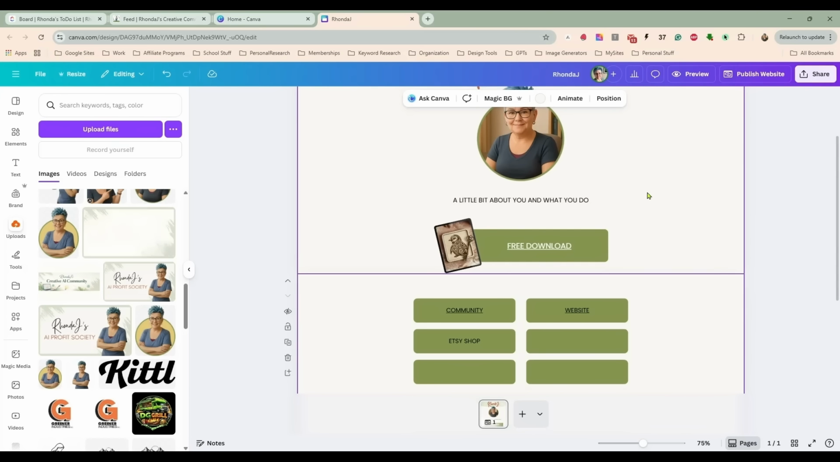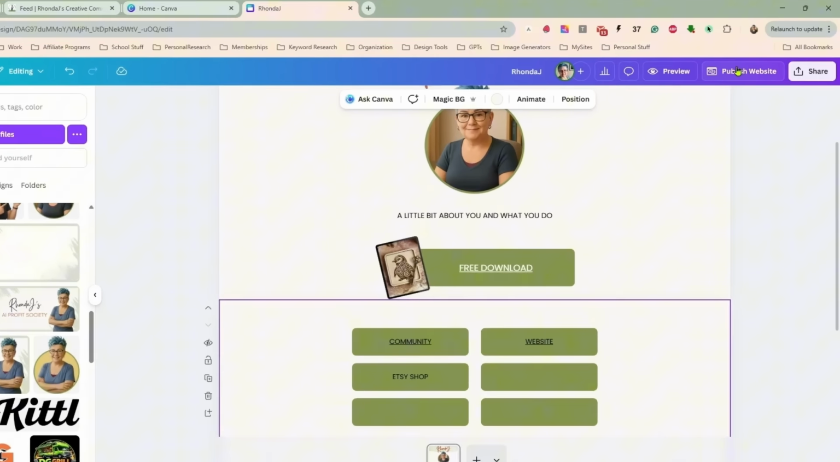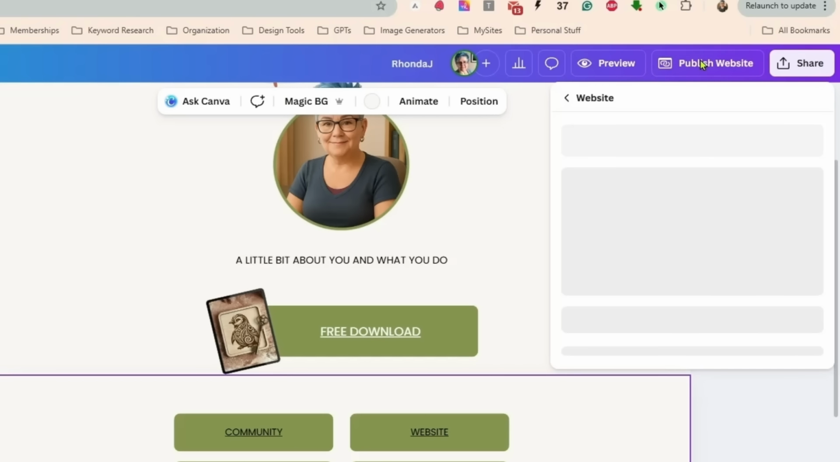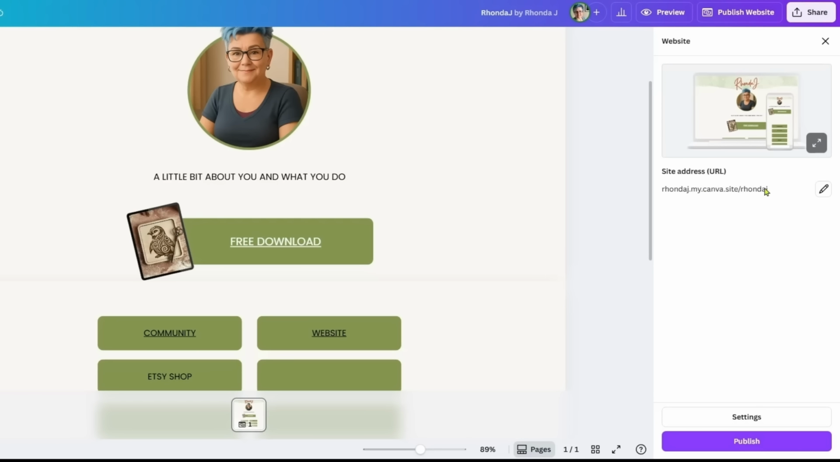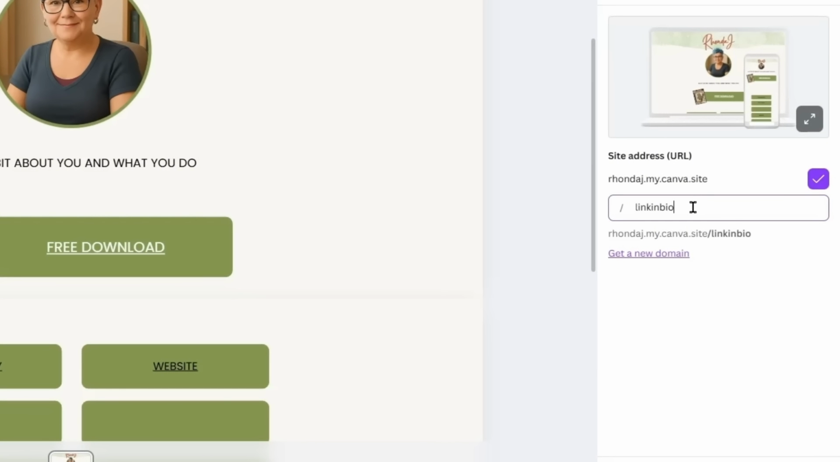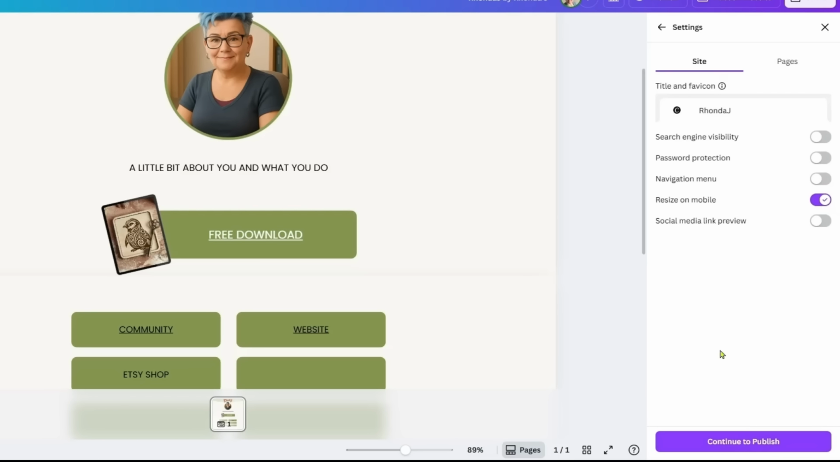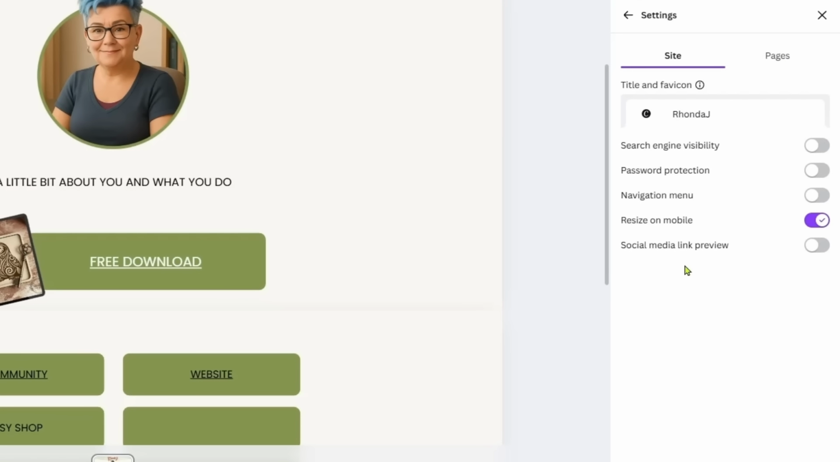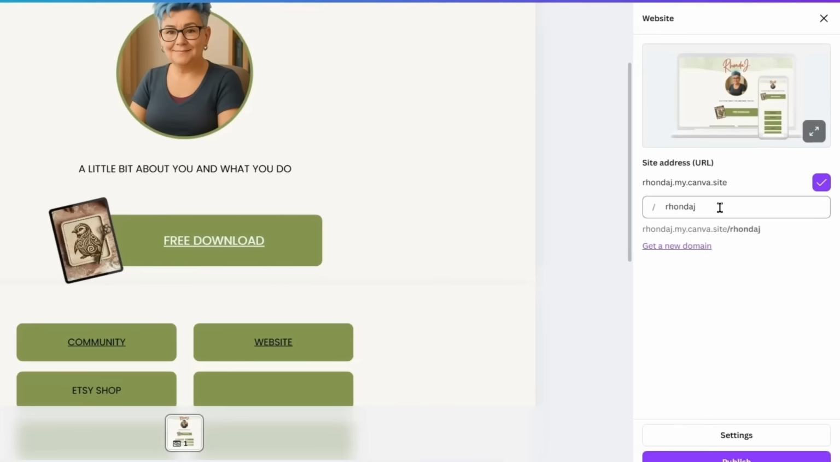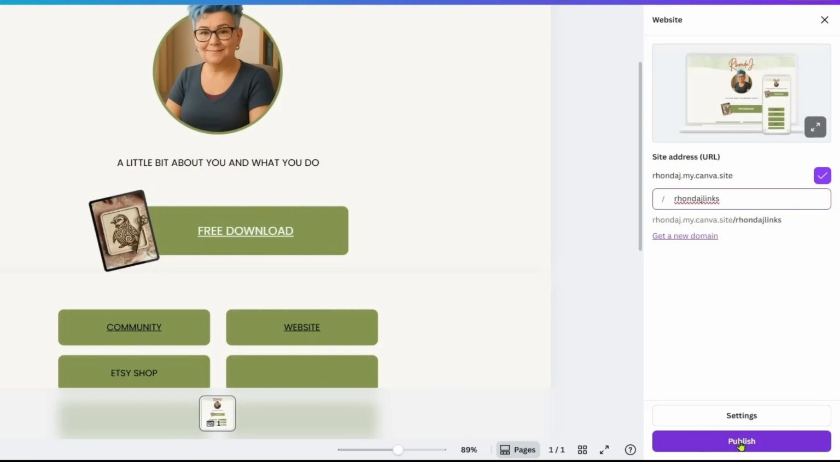But once you have it laid out the way you want it, all you have to do is come up here to the upper right and click on Publish Website. And it's going to give you an option of how you want this to be named. So let's say link in bio, or you can name it your name, Rhonda J Links, anything like that. It's completely up to you. And there are some settings here that you can change if you want. You don't really need to change much in here. And you definitely want to make sure the resize on mobile is ticked on. And then once you have it the way you want, just click publish.